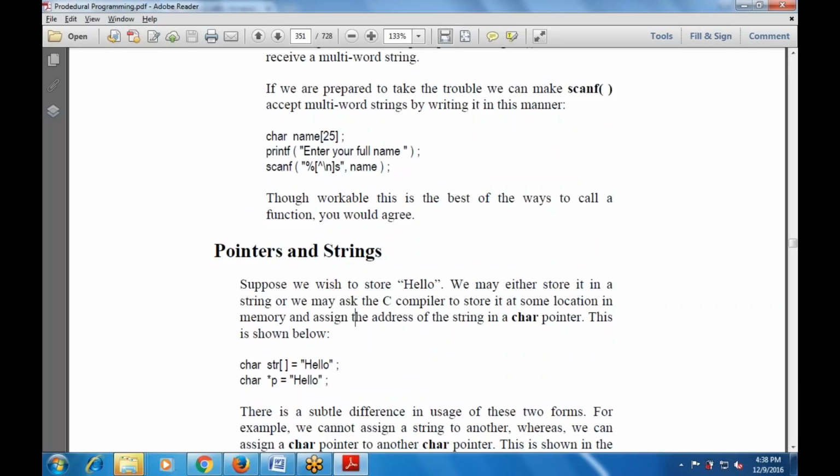The next topic is pointers and strings. Now suppose we wish to store hello. We may either store it in a string, or we may ask the C compiler to store it in some location in memory and assign the address of the string to a char pointer, as shown below. This is char str[] equals hello, then char pointer p equals hello.